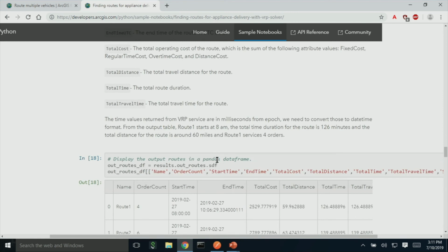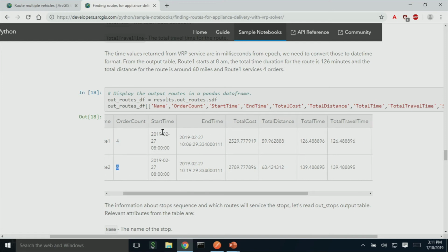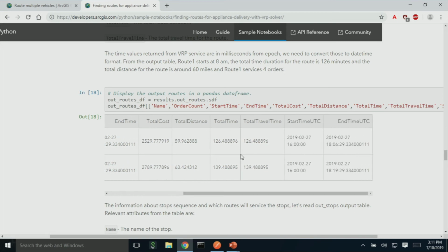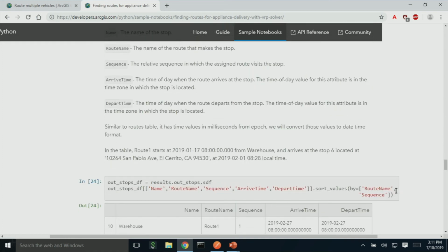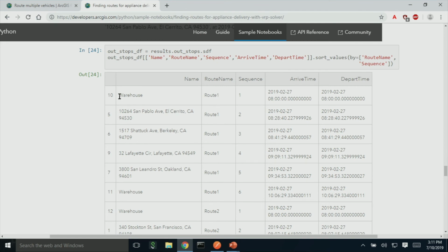In the results, you would be able to see that these are the output routes. Here you'll see how many orders are on those routes. When do the routes start? When do the routes end? What is the total cost? What is the total time? And so on. Similarly, if you observe the output stops, you'll see route 1 starts at warehouse, and then numbers 5, 6, 9, and 7, these orders or stops are served, and then route 1 ends at warehouse. It also shows you the arrive time and depart time of the route at that location.